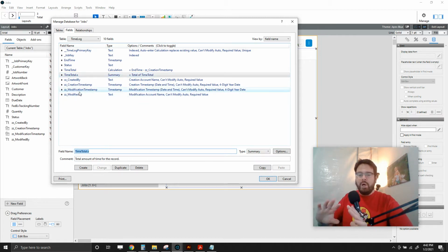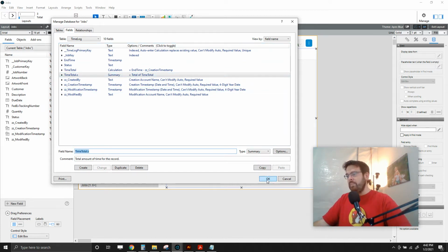FileMaker doesn't care at all really what we name these fields. There can be spaces in there. You can put dots in there. No real special characters, but other than that, it doesn't care. That .s just helps remind me that this is a summary field that we're looking at.